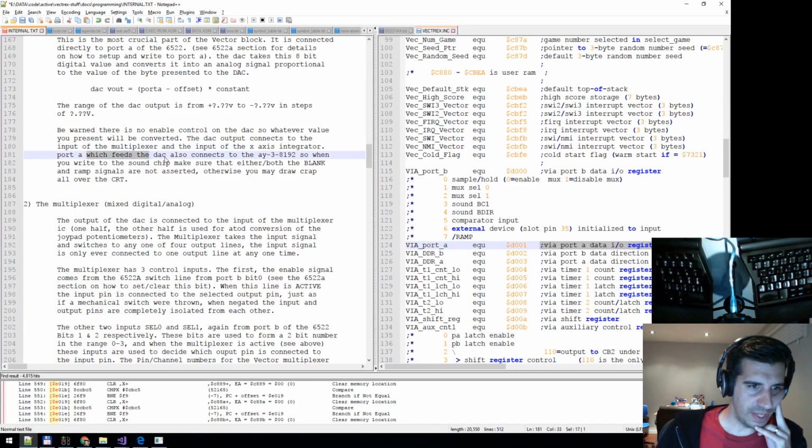Port A, which feeds the DAC, also connects to the sound chip. So when you write to the sound chip, make sure that either or both the blank and ramp signals are not asserted. Otherwise, you may draw crap all over the CRT. Okay. Interesting.